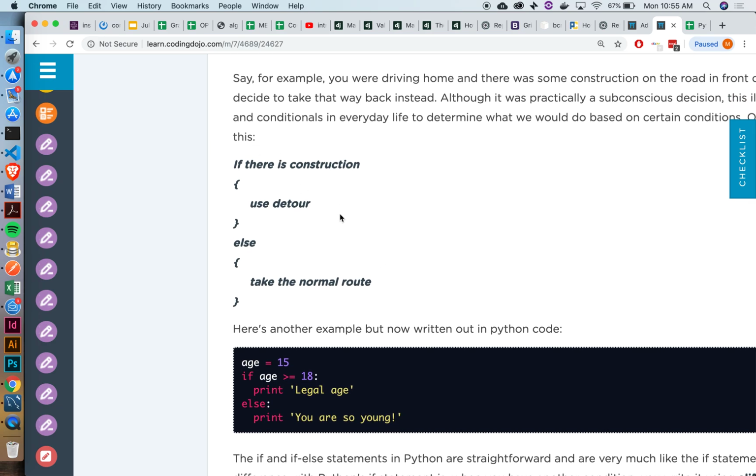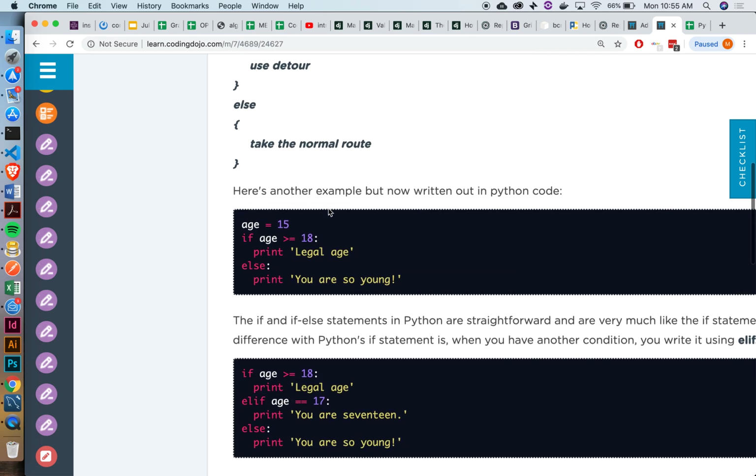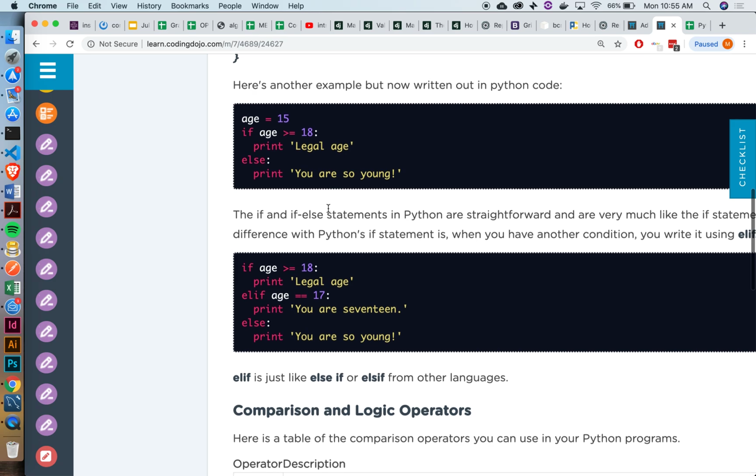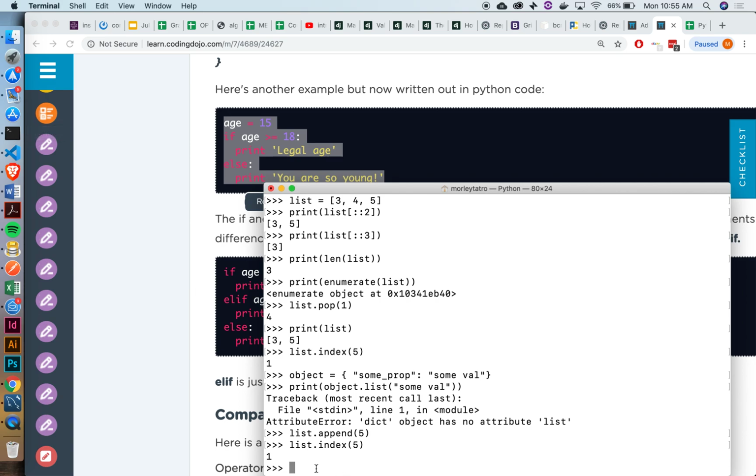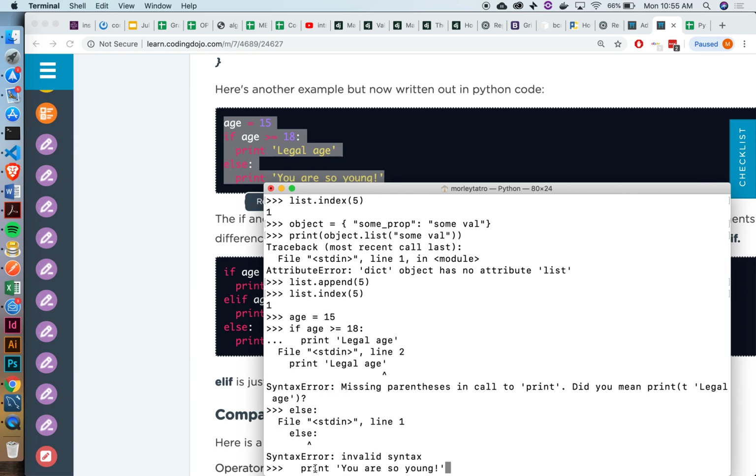If there is construction, use detour. This is just an example of what we like to call pseudocode, which is how we're thinking about the code rather than how exactly it needs to look in terms of syntax. Here's another example. If we say age is 15, if age is greater than or equal to 18, print legal age. I'll just grab this, drop it in. You guys can see that at work. Whoa.